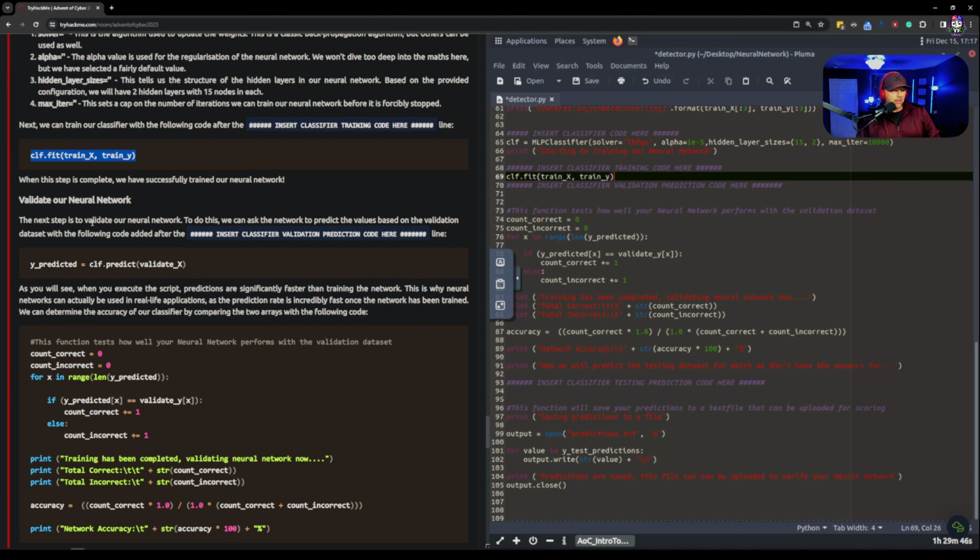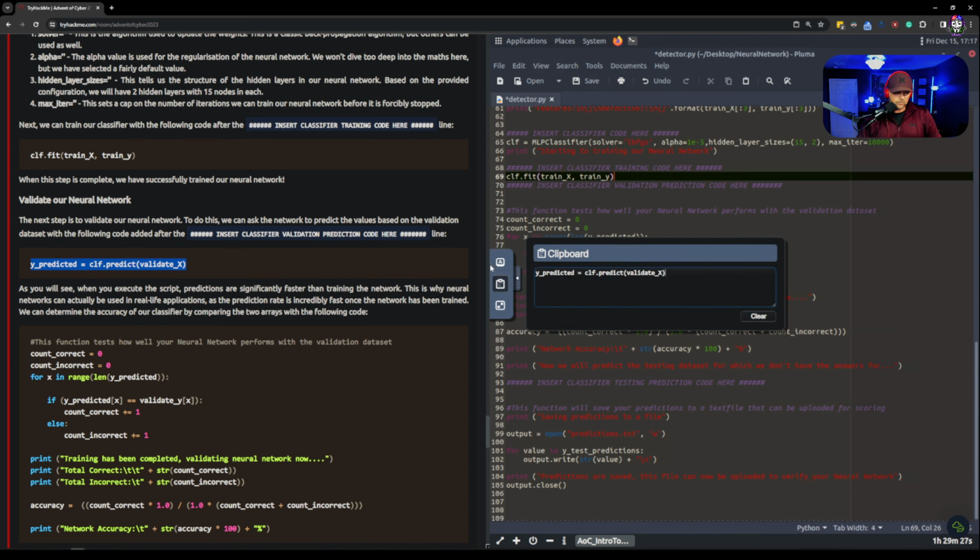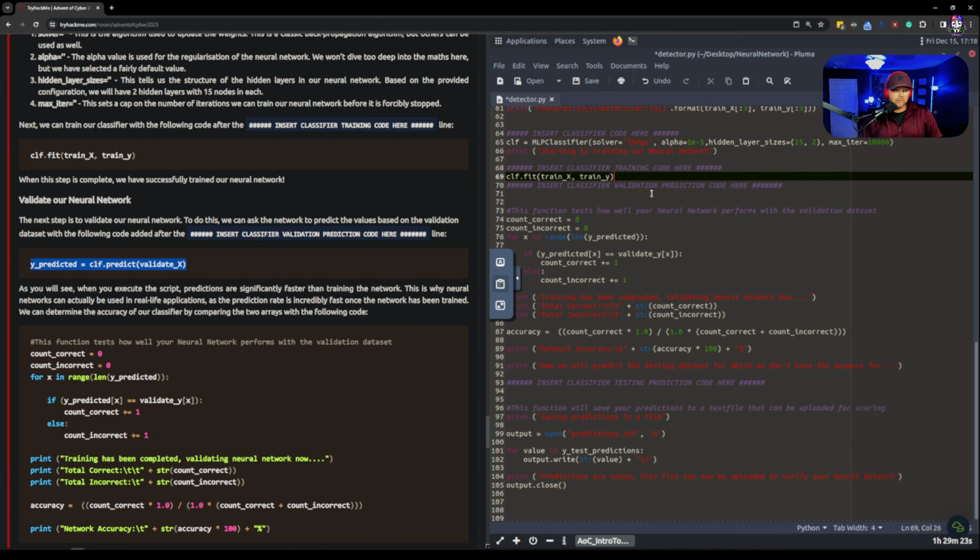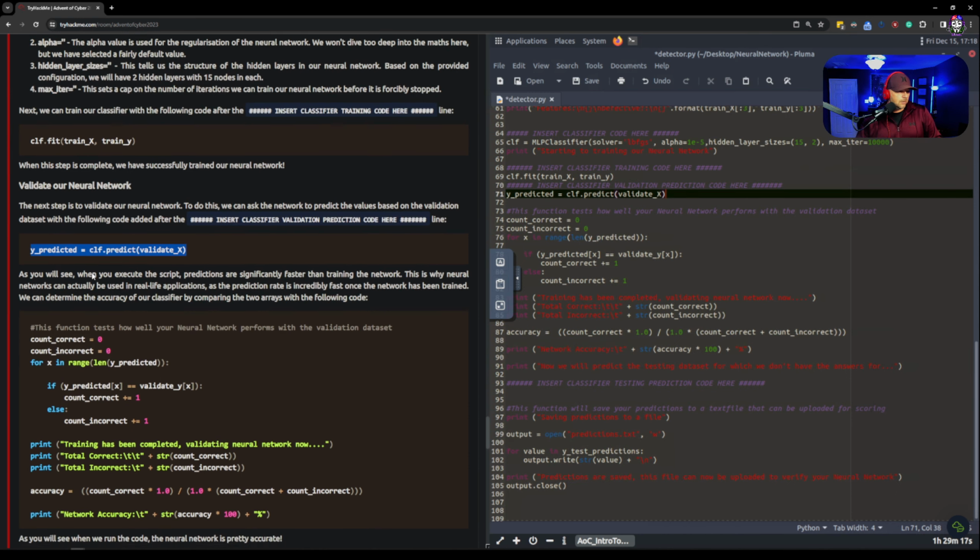The next step is to validate the neural network. To do this, we can ask the network to predict the values based on the validation dataset with the following code added after insert classifier validation prediction code here. So let's go ahead and copy that. Let's find that line in our scripts. And we're looking for the insert classifier validation prediction code. So we're going to drop down one. We're going to add our prediction in here.